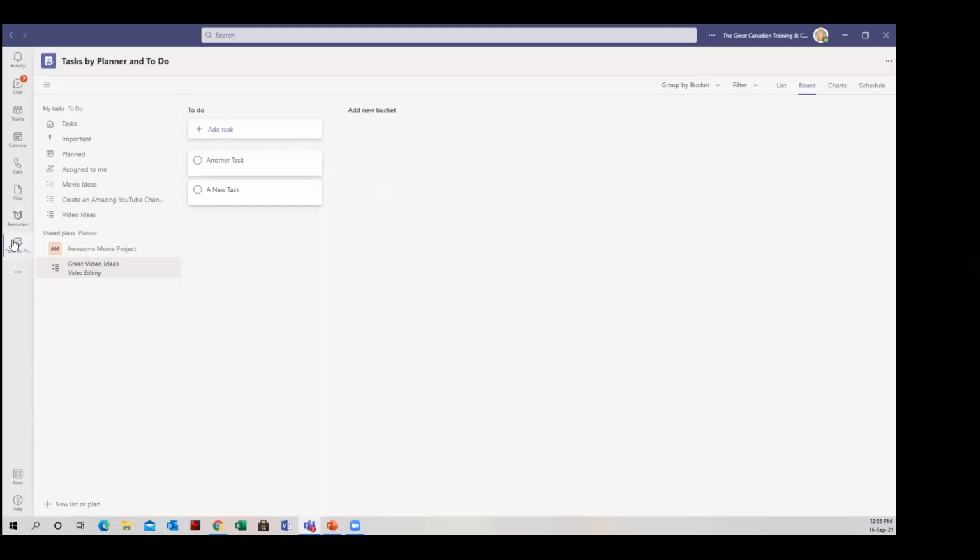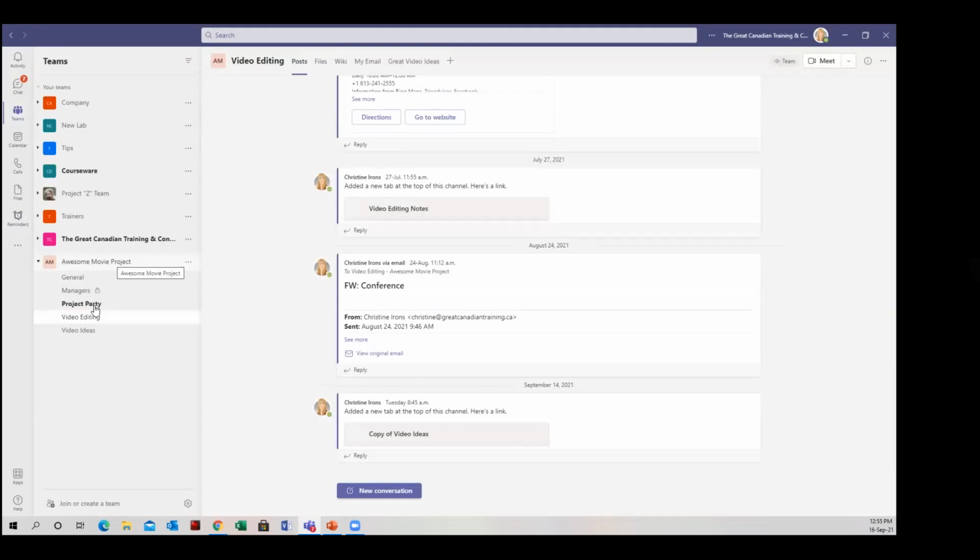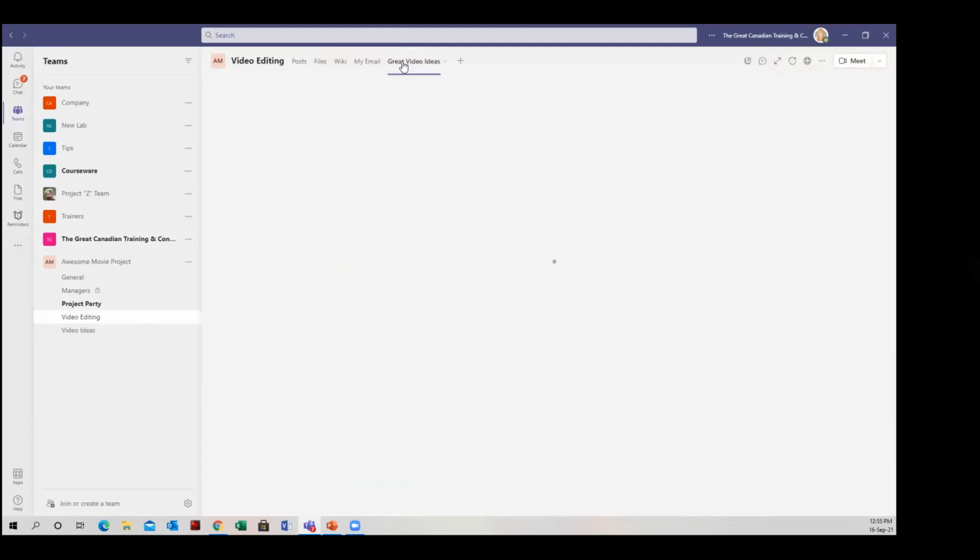So I can access it through tasks by Planner and To Do. Here are my lists. Here are my plans. Or I could go to the team that I put it in. So I'll go to Teams. I'll go to my Awesome Movie Project team, Video Editing. And up here, I now have a tab called Great Video Ideas. And there's my plan inside my team. So it's combined inside of Teams.